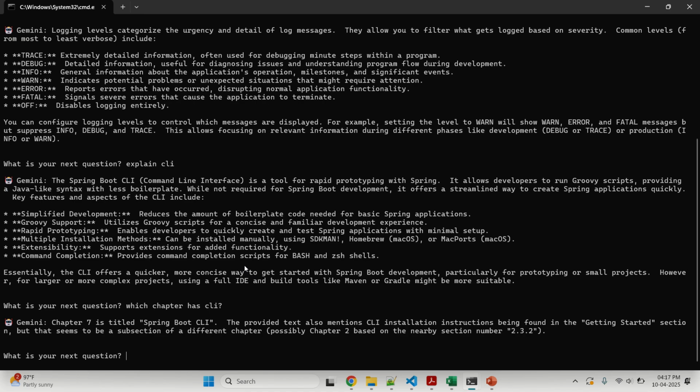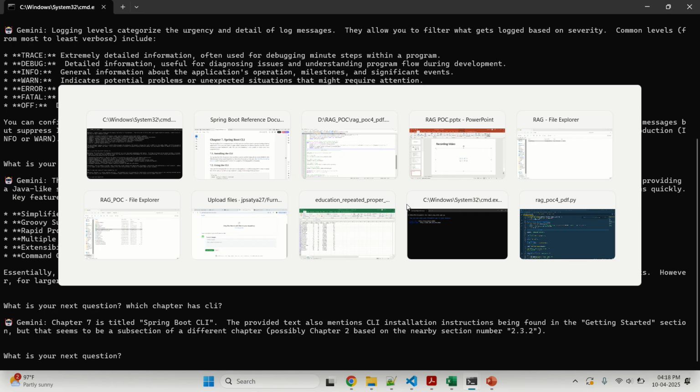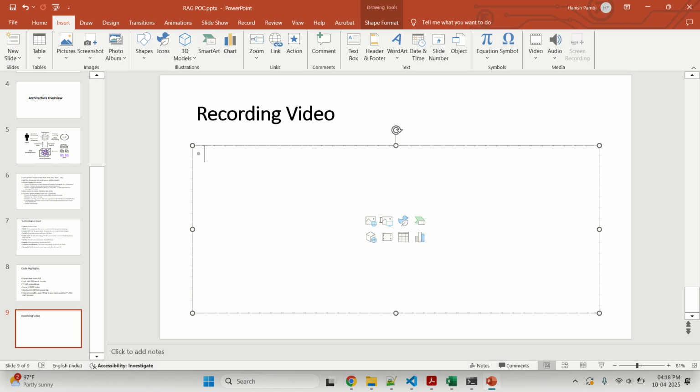Whatever question we ask, it is trying to find from the relevant context, which it brings from the documentation. So this is how the POC works, and let's stop here.